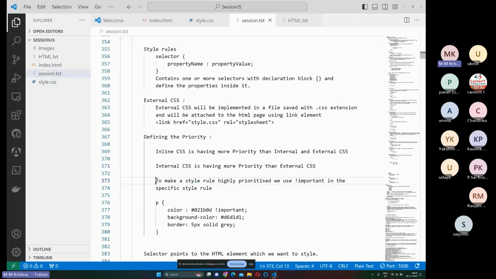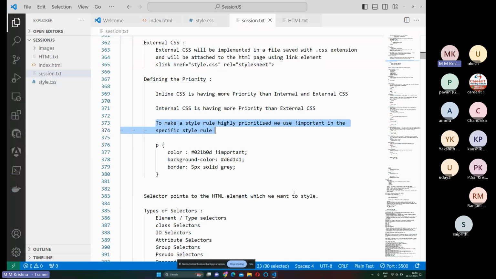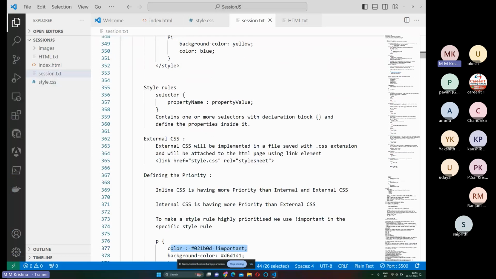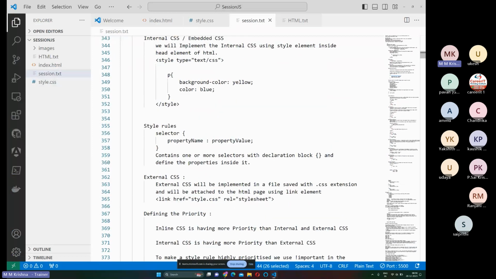So to make a style highly prioritized, we use important in the specific style, and it will be like this. Now these are the three types of CSS, or we can say styles. There are three types of CSS: inline CSS, external CSS, and internal CSS. Internal CSS is also called embedded CSS.